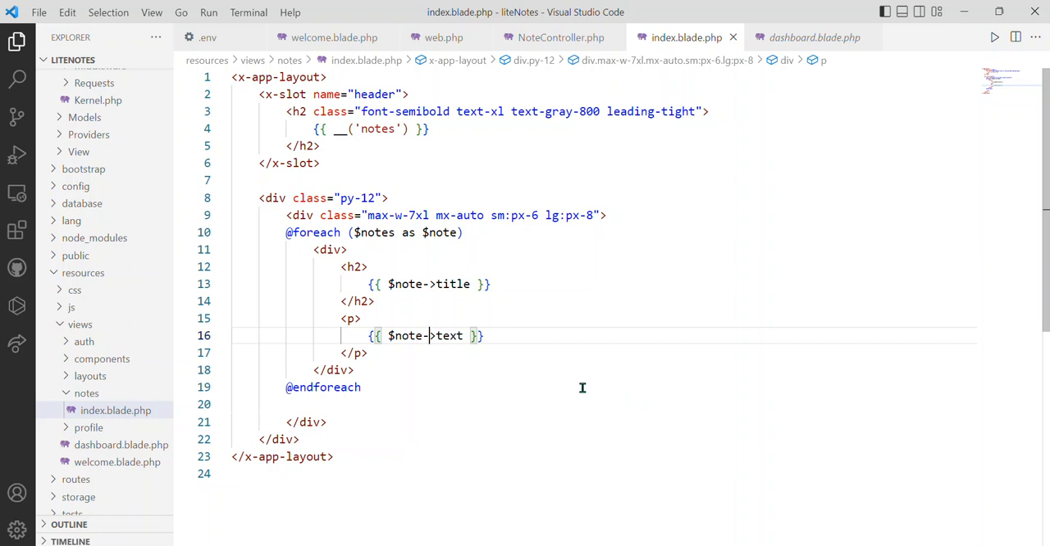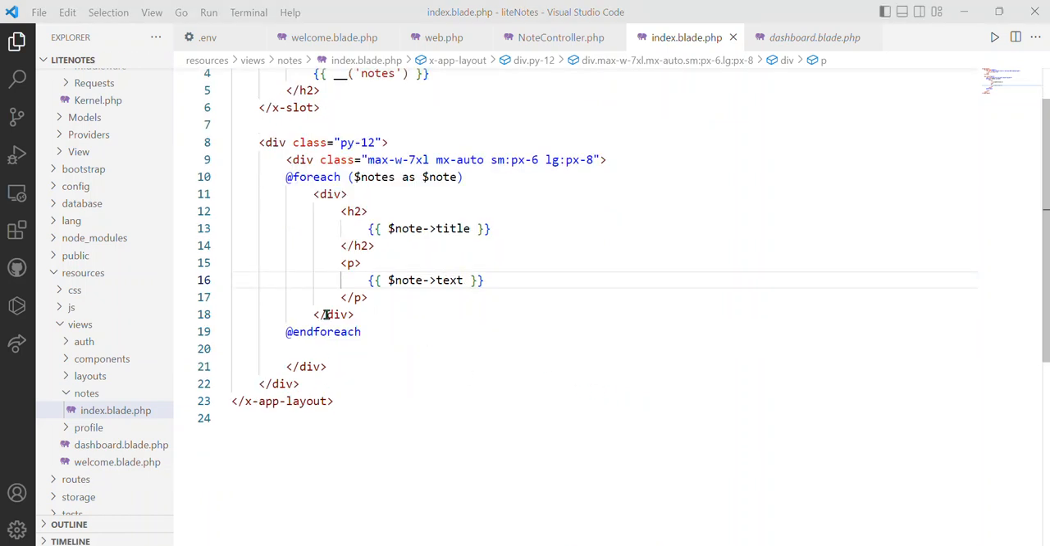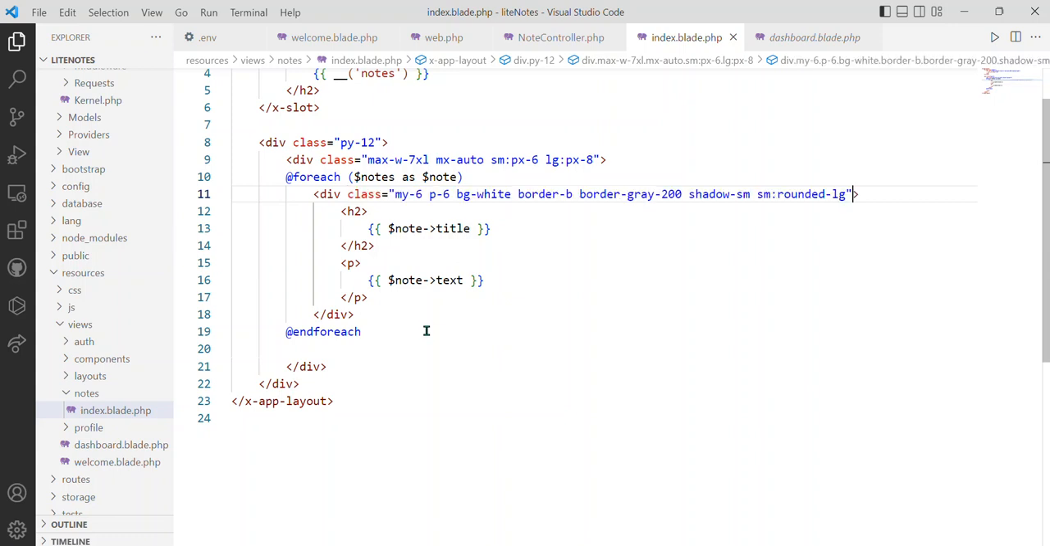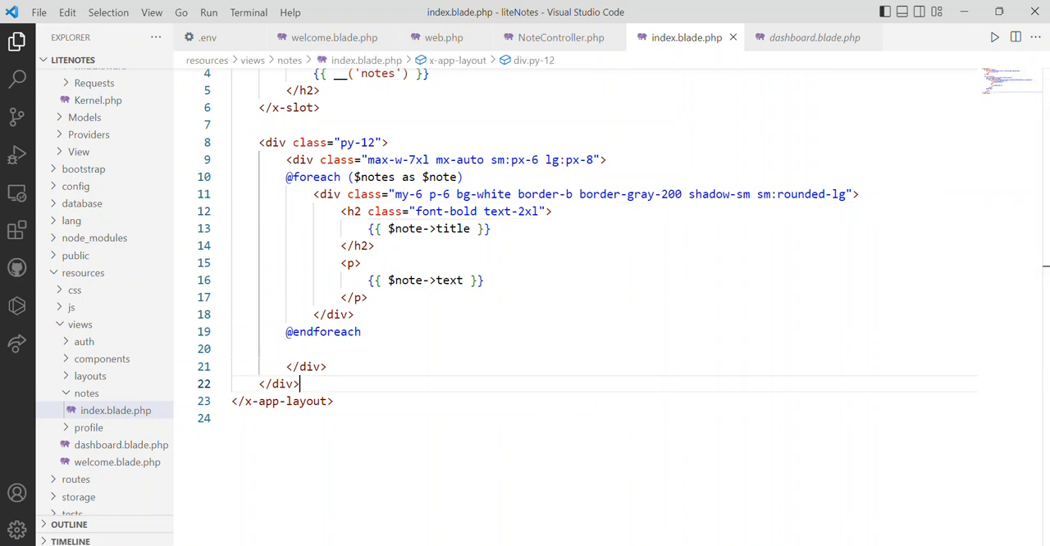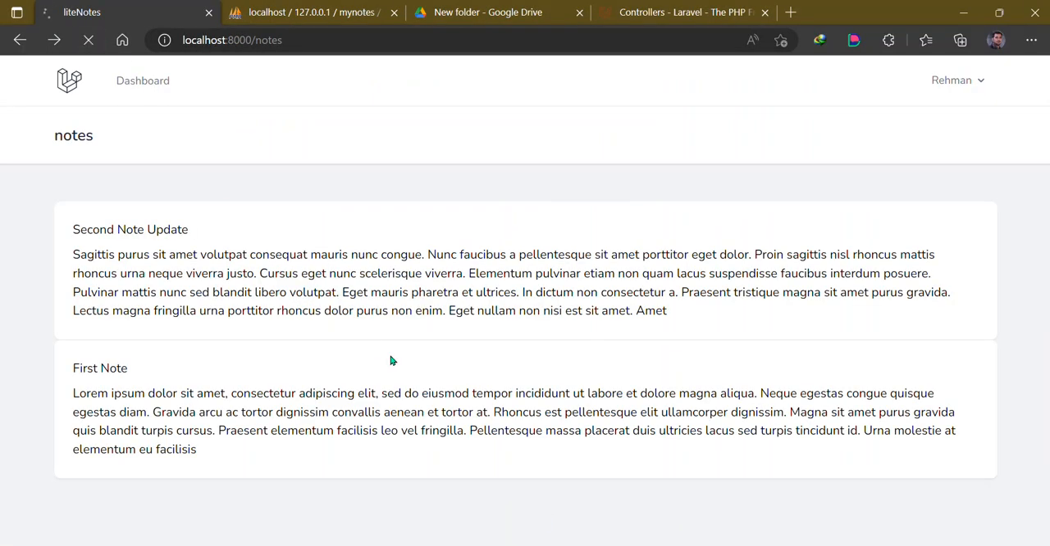So let's add some styling. I will paste some styling, you can copy. For the h2 tag I want to use this. And for the paragraph also we should add some styling, you can copy this. Let's check again and refresh. Yes, we have the proper title and text.